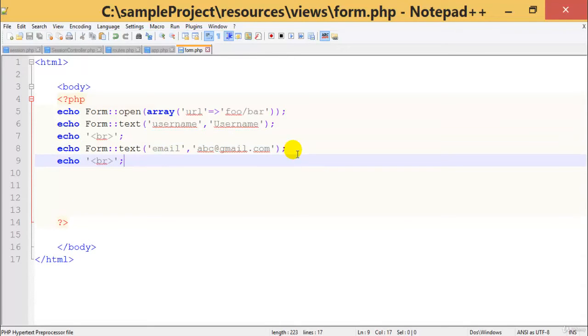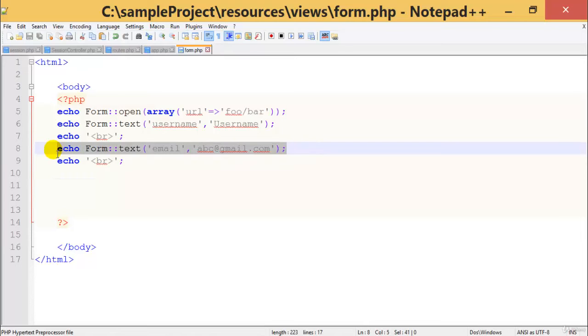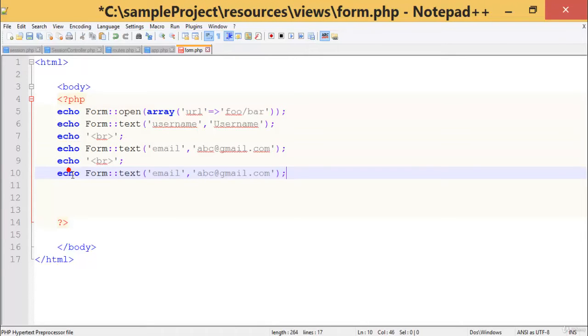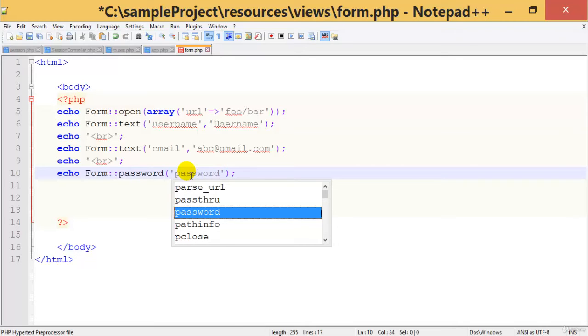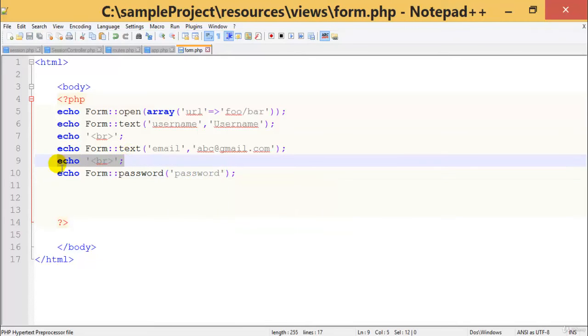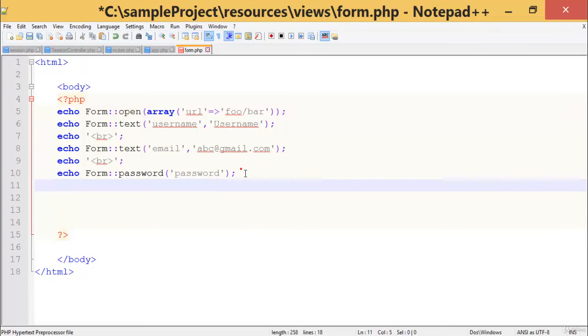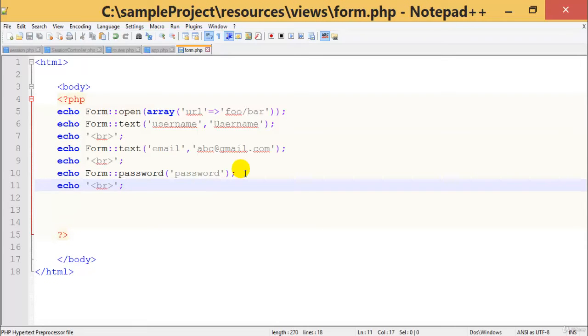Next is I will have password. So here my input type will be password. There will be a small change in it. Echo, it will be password as the type is password. The name of the password will be mentioned over here, like what will be there inside password. So that will be nothing but password for now. Again I'll say echo break. So this is done.